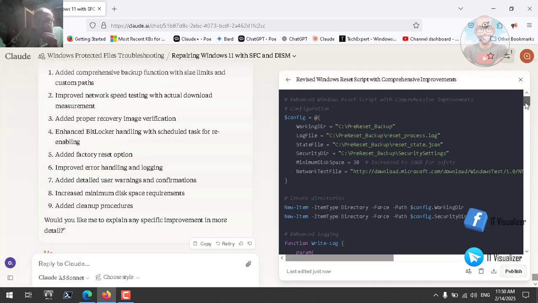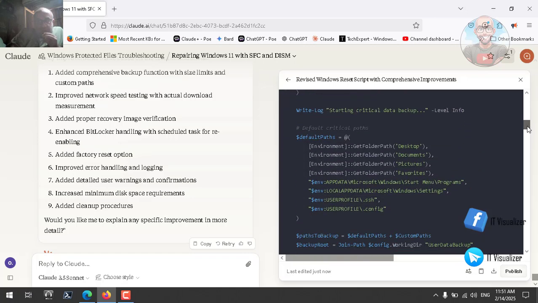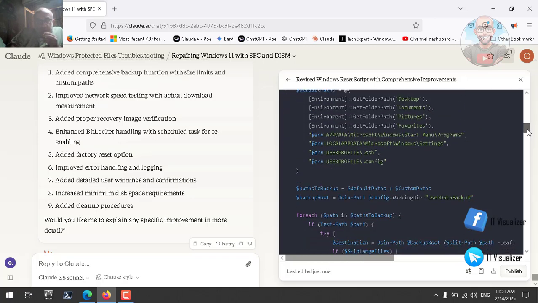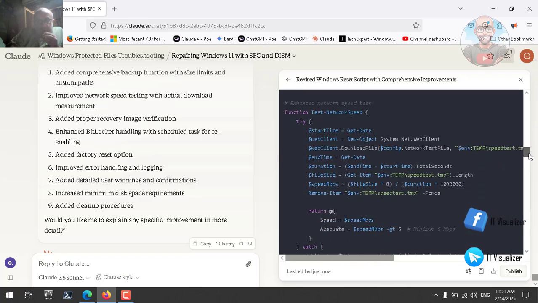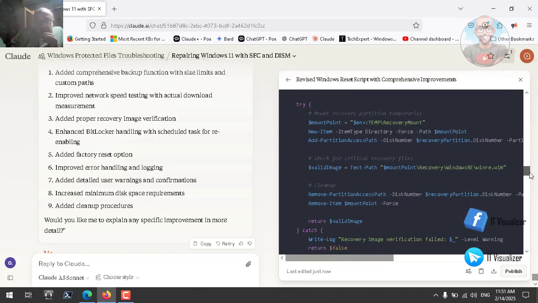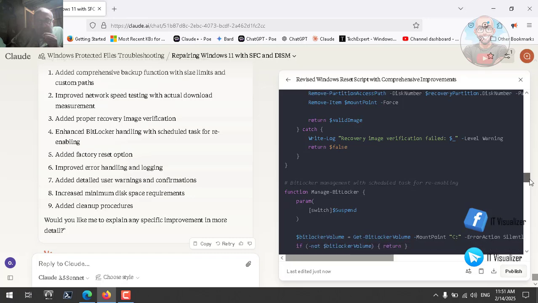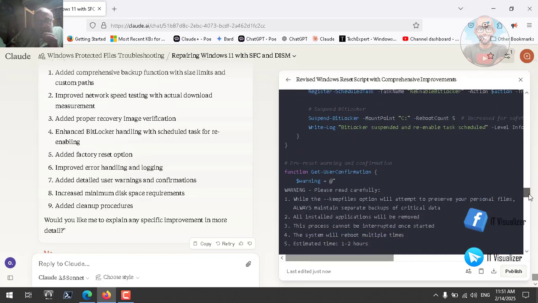So we can see here this is our enhanced recovery option, verification, BitLocker reset.